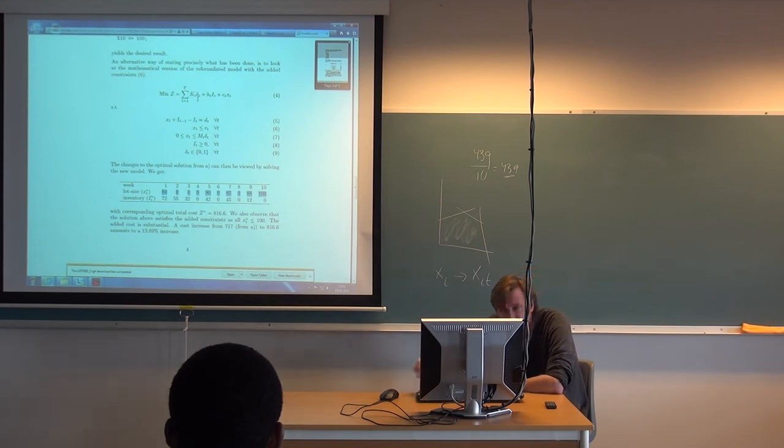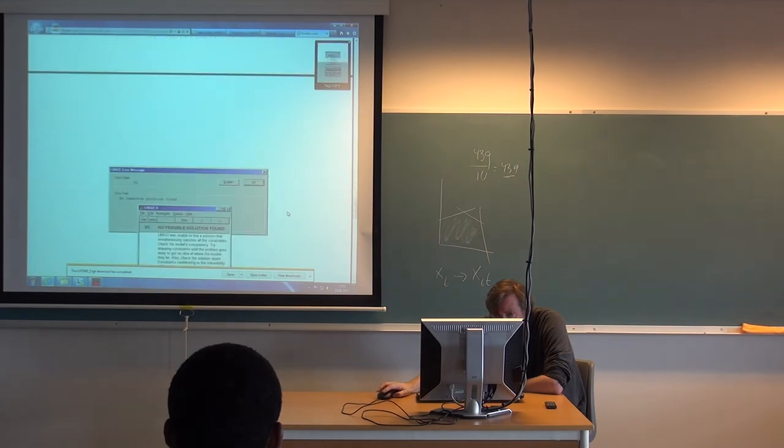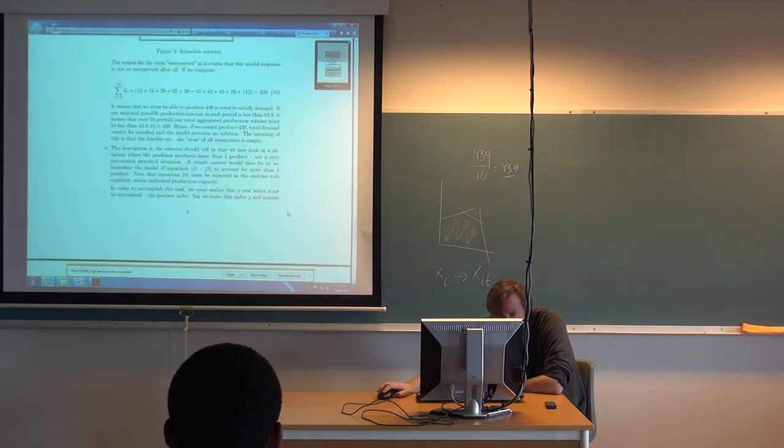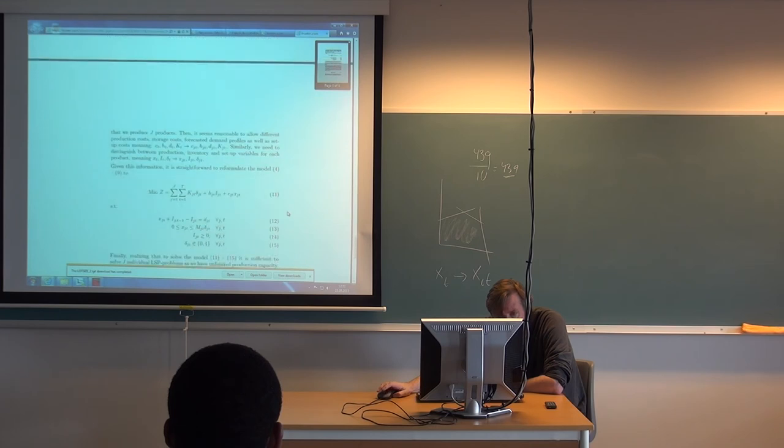But I also said you have to remove this one, okay? Because there is no constraint on the production capacity. So you take that one out and just do this kind of change. The interesting part comes up when you have a capacity constraint, as has been introduced in sub-question F here. And then you have to decide how to take care of this one.